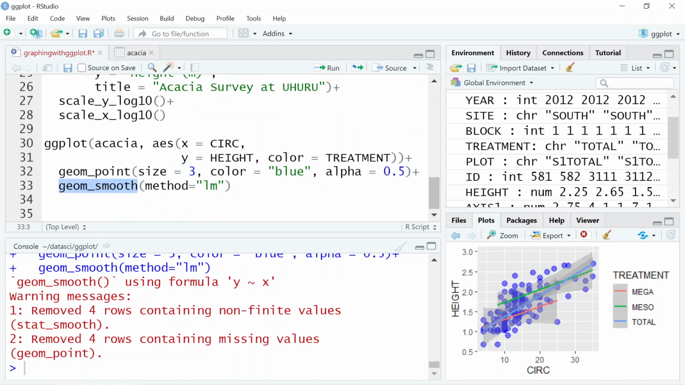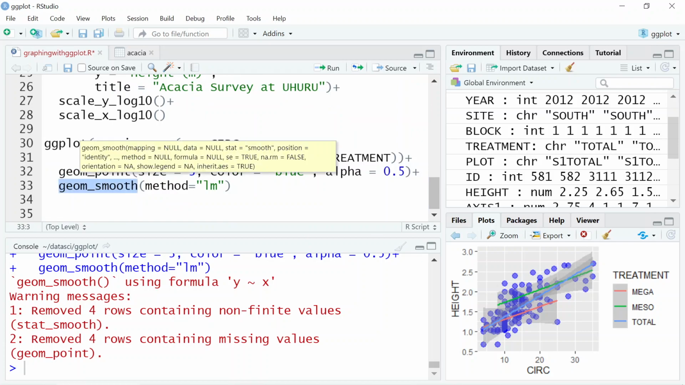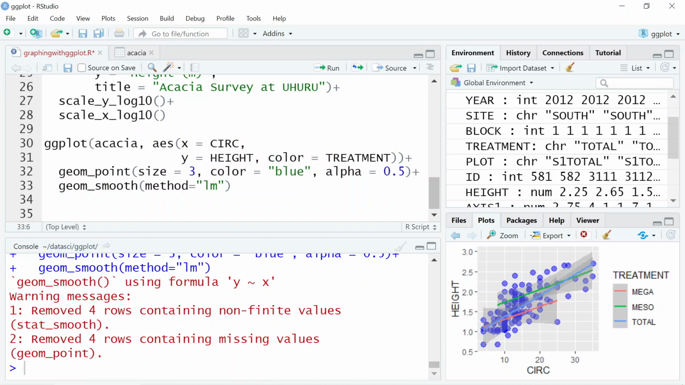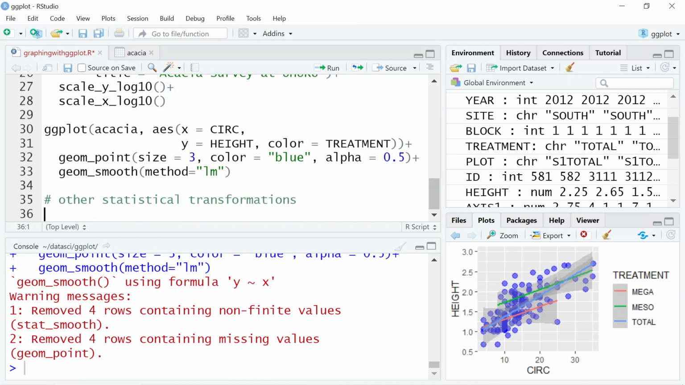By using these geometries, what ggplot is doing is a statistical transformation. In the smooth, we've seen a statistical transformation that gives a model line. And in GeoPoint, we're seeing the raw form of the data with no transformation. Let's look at other statistical transformations, like with other geometries.